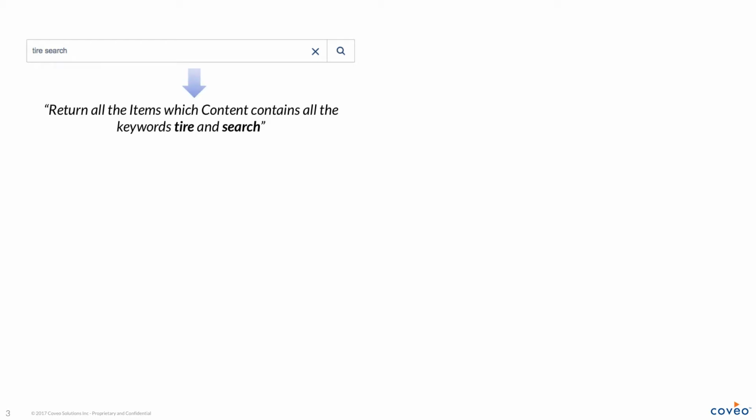As we learned previously, when entering keywords in a search box component and pressing enter, you are creating what is called a query. This is exactly the same thing as asking the Coveo platform, return all the items which content contains all the keywords, tires, and search.